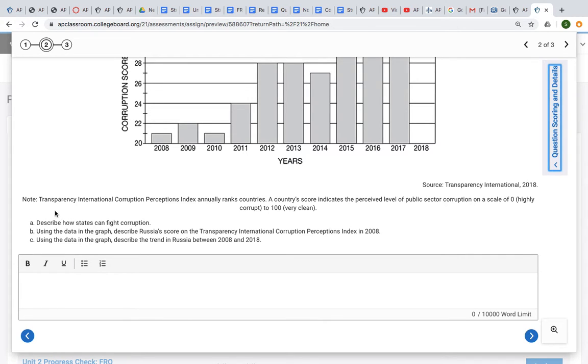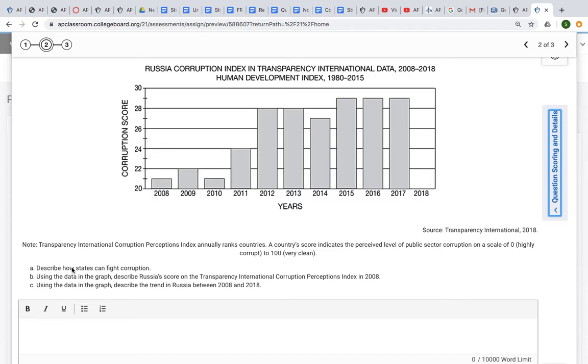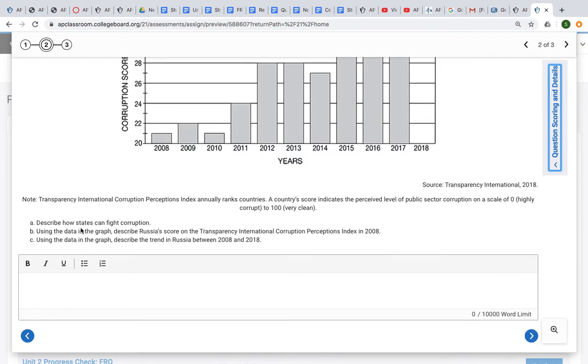So it used to have a part up here that would say describe the trend you see in the graph or whatever, except it says that right there. So usually they'd start off with something related to the graph, but they've trimmed this down to 3 parts. Part A, and it says here your prompt is respond to all parts, use substantive examples where appropriate, which would be part A.